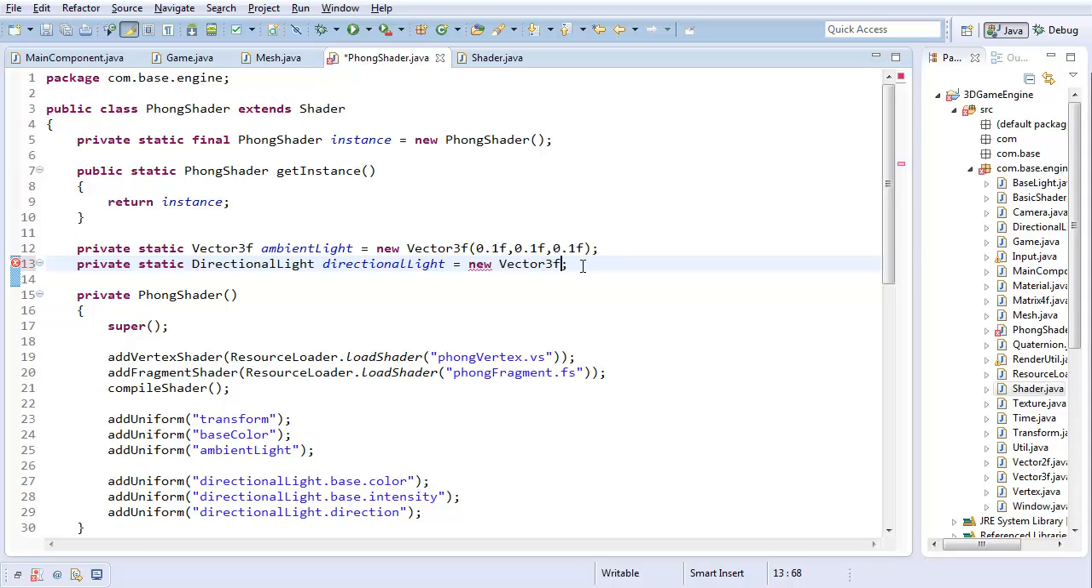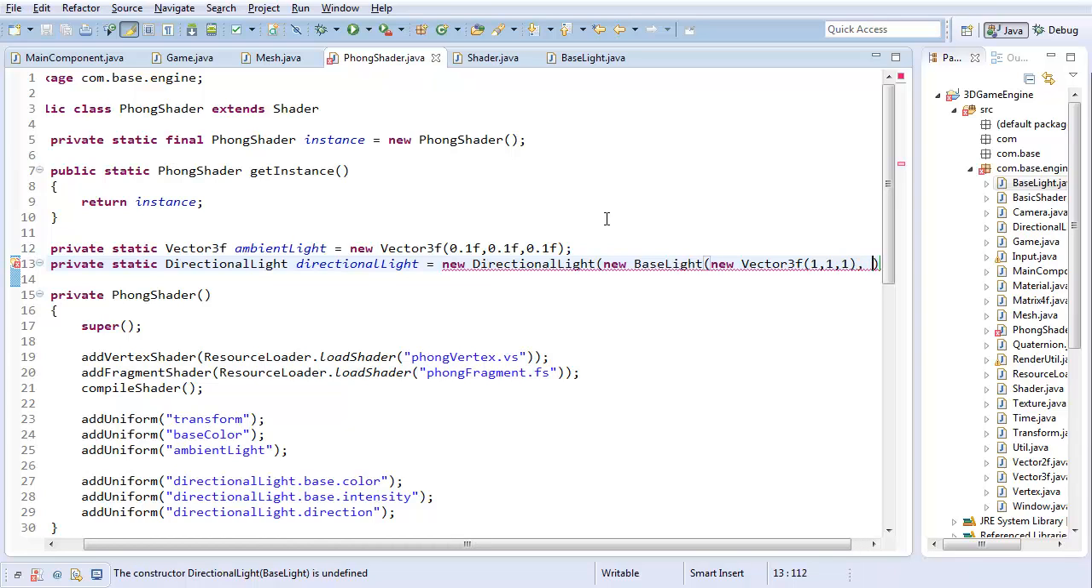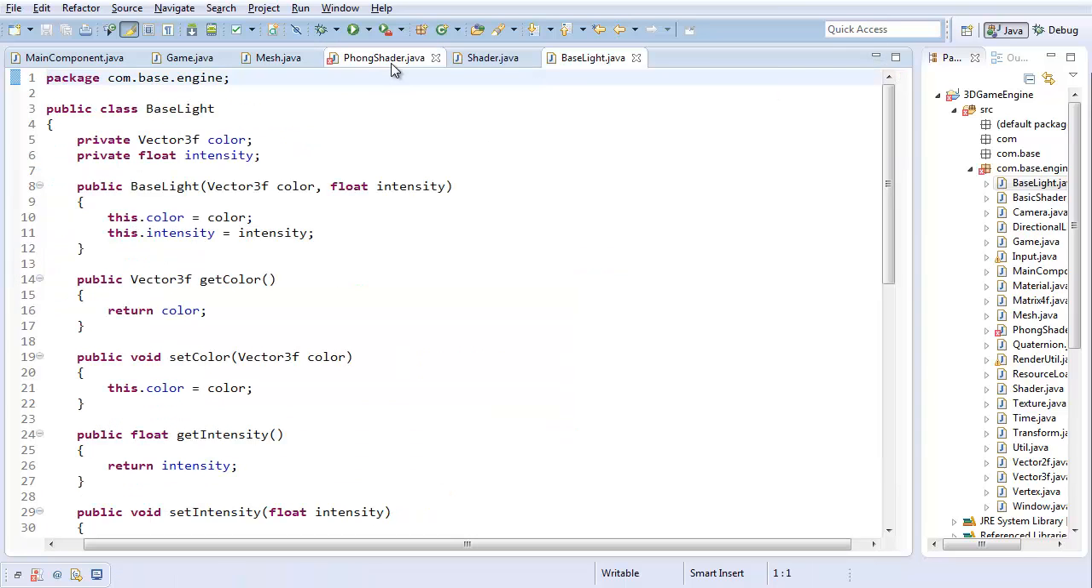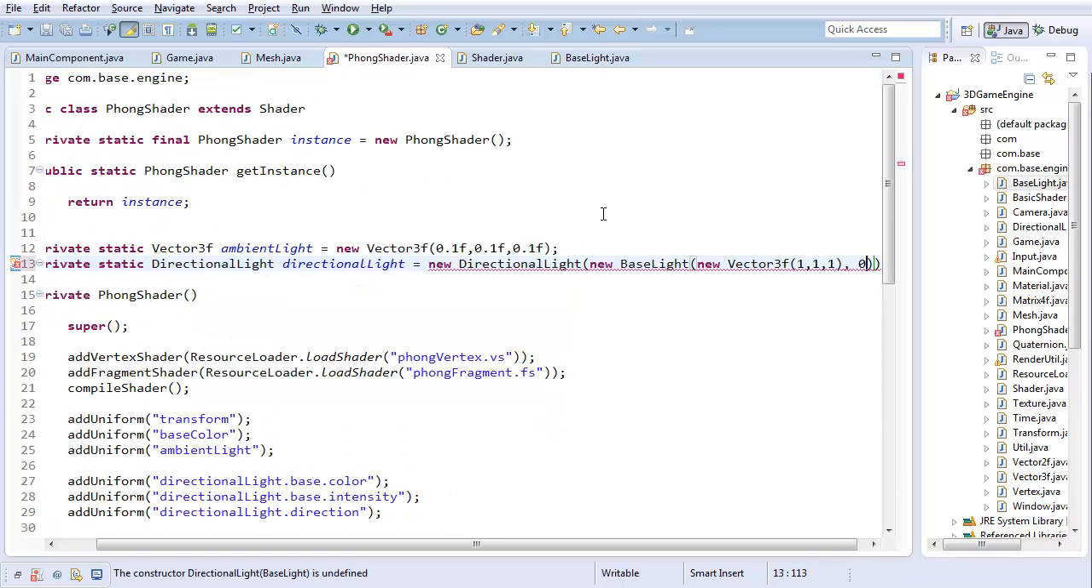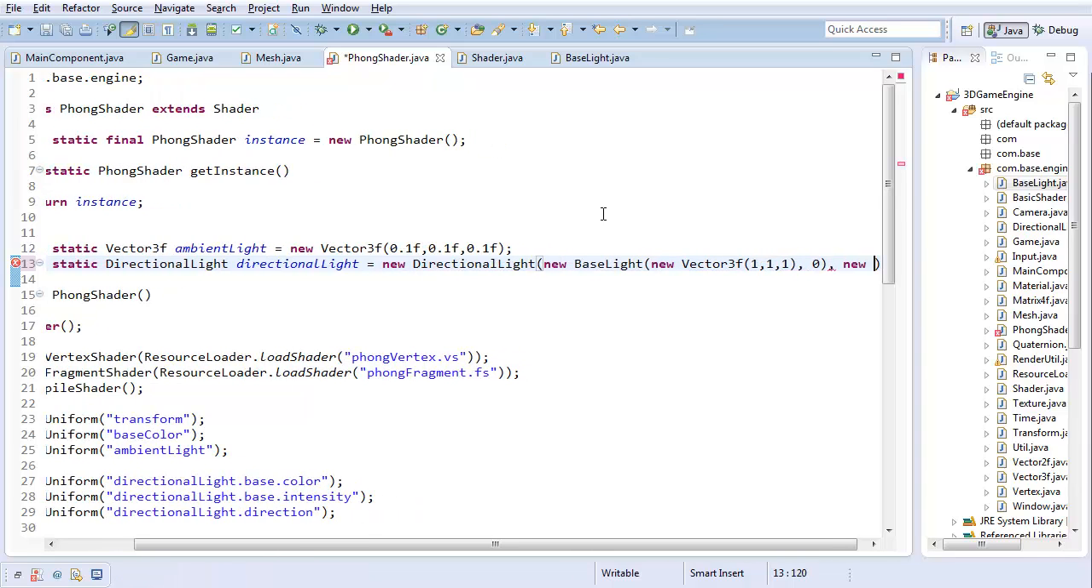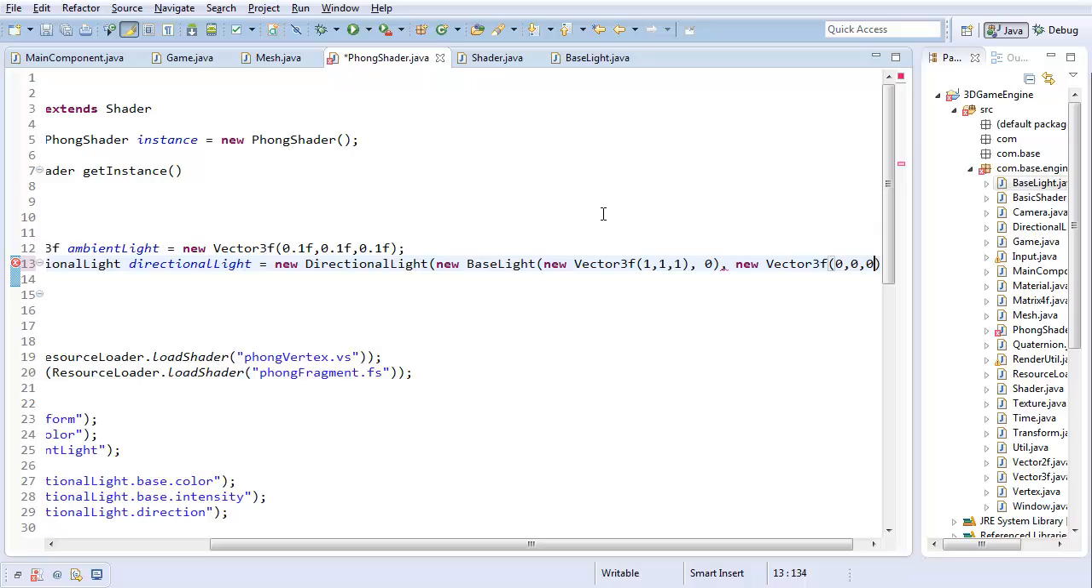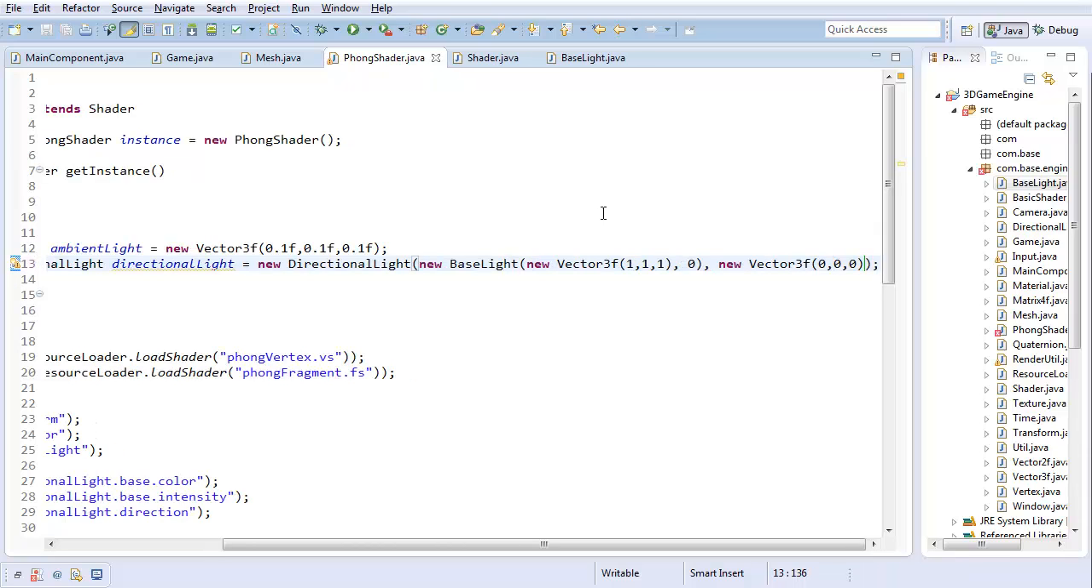So now I'm going to create a new directional light, which takes in a new base light, which takes in, good god, what does it take in? Two vector 3f's? Yeah. A new vector 3f of 1, 1, 1. So I'm just going to start with basic color, and intensity, right? Yeah, I'm going to say intensity is 0, so it's not going to do too much yet. A new vector 3f of 0, 0, 0. So again, not going to do much yet. And that's going to be our basic directional light.